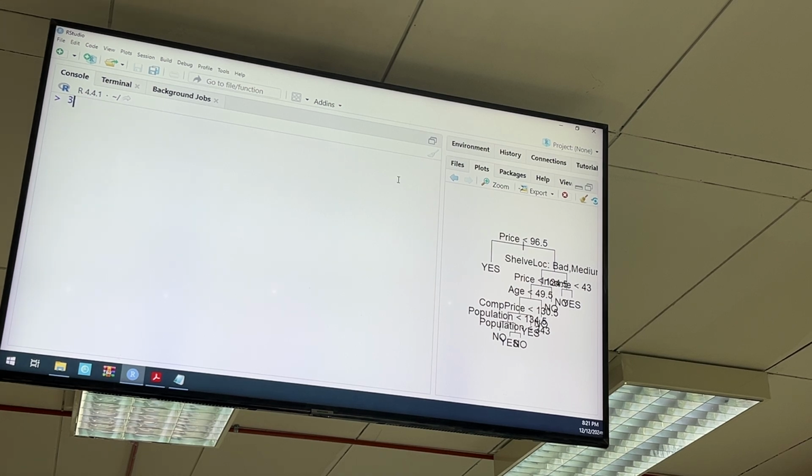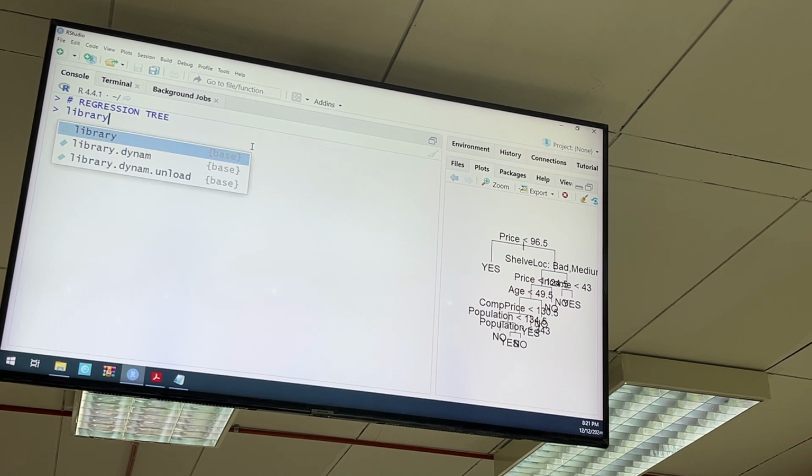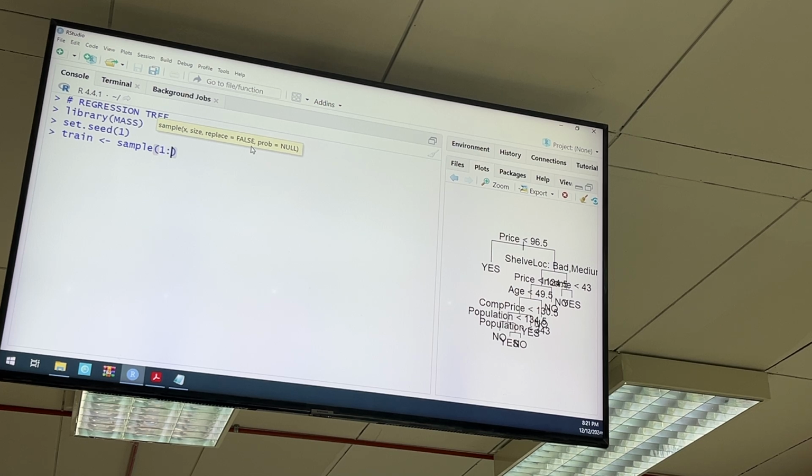Now to the regression tree. I think this one is a bit simple. Regression tree is used when the response variable is numerical. For this one, we need to use library MASS. Set seed 1. Okay, the training data set is a sample from 1 to the number of rows of the Boston data set, divided by 2, because we are not sure how many are there.